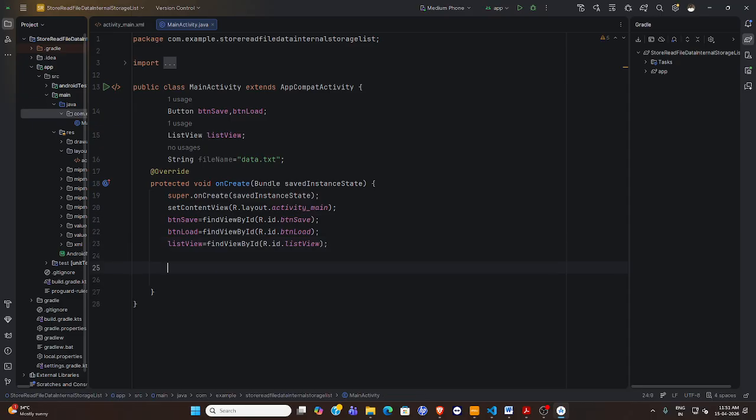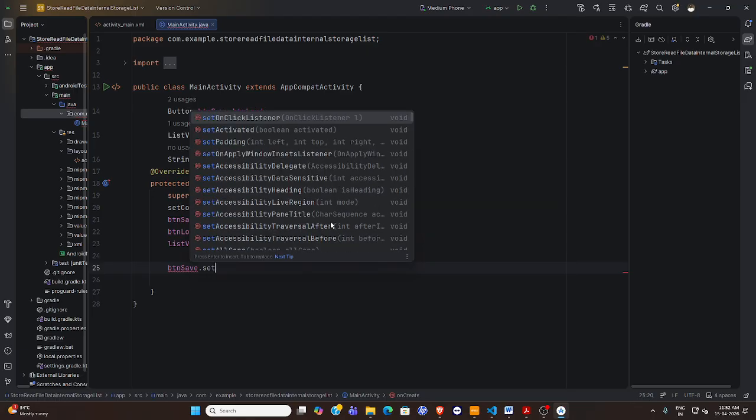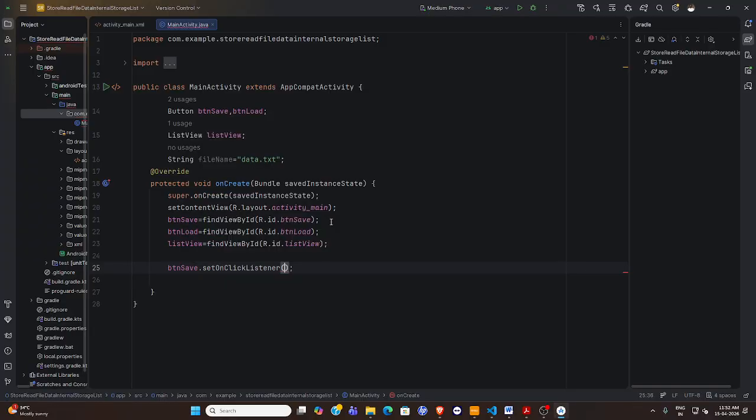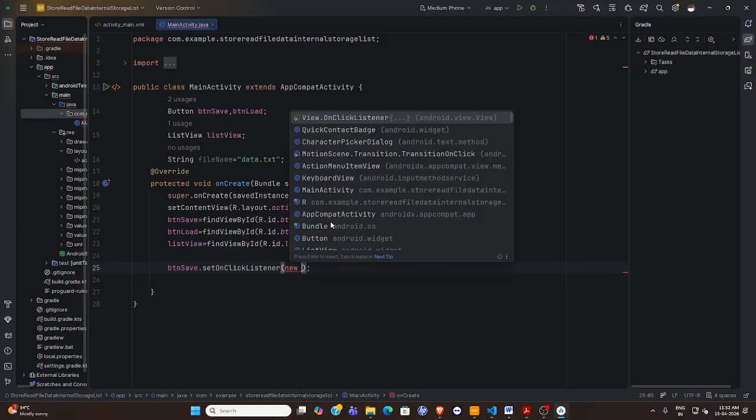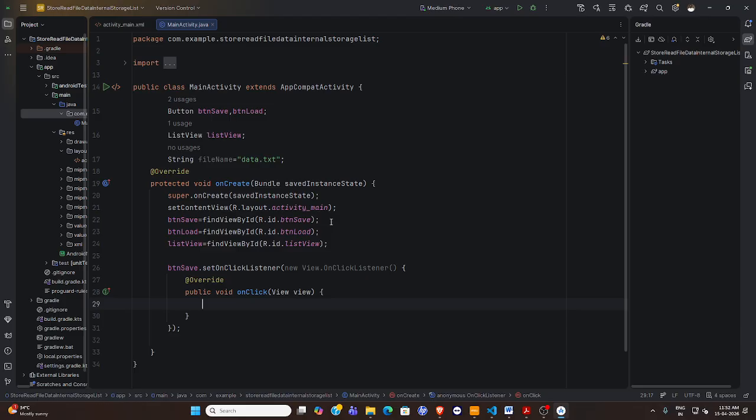I connected. So now I want to write code. Whenever I click on button save, I need to write something to the backend file. The file name is data.txt. For this purpose, button save dot, I need to use set on click. Previously we used it several times. setOnClickListener new View.OnClickListener. This code will automatically come.